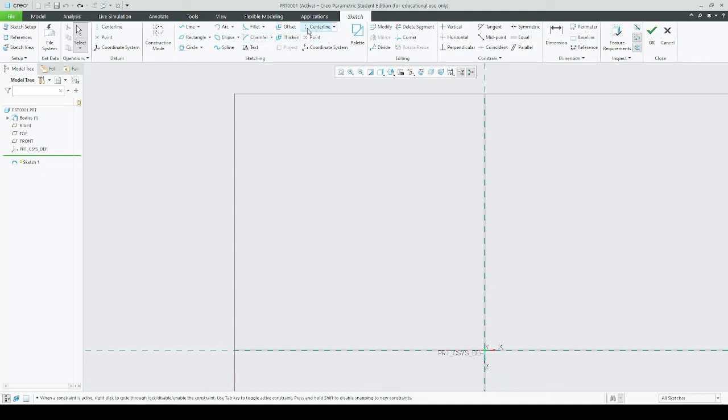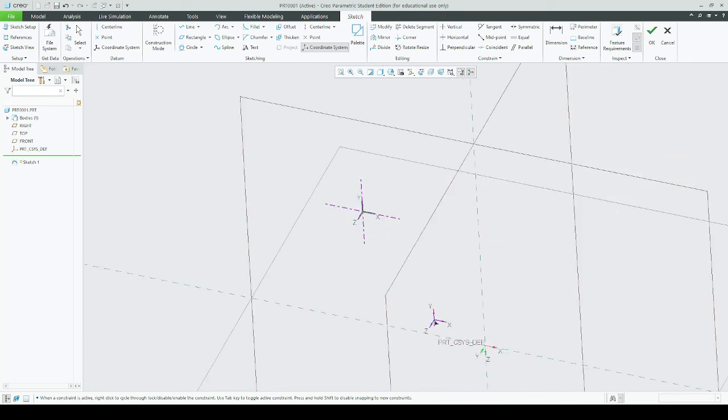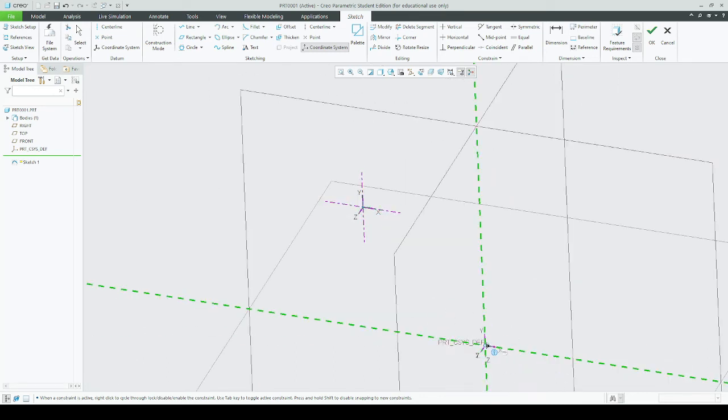Then you have center line, point, and coordinate system. The coordinate system you can just put anywhere, like right there. So now you have a new coordinate system to look at instead of your standard coordinate system.